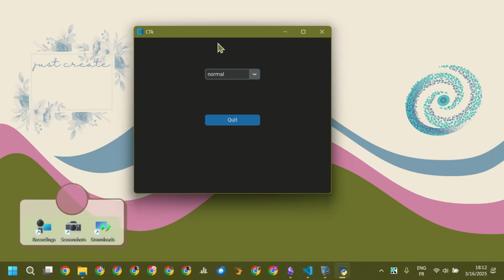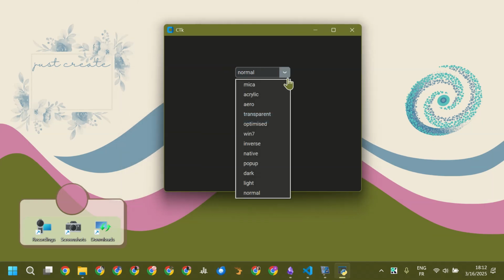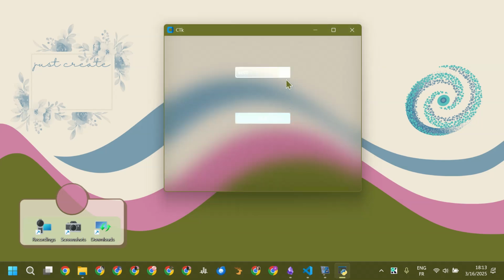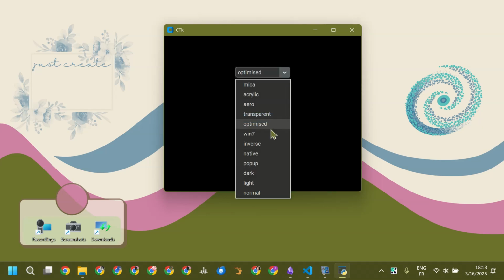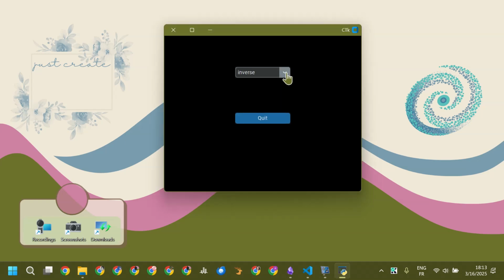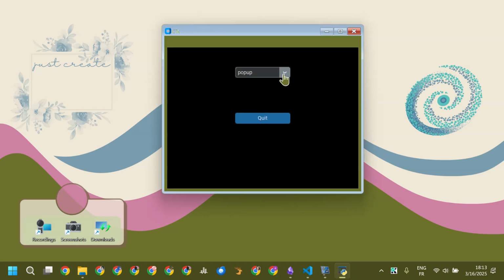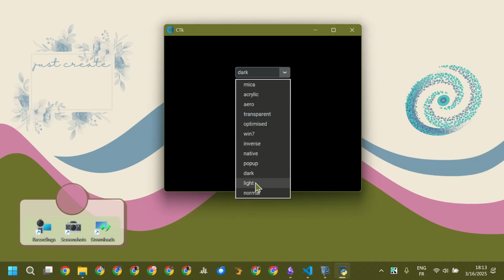So this is the normal style. This is the first selected value, set when we created this app. Here is Mica style. This one is acrylic. This is the one of the thumbnail. This one is Aero. You can see that the widgets do not look great. This is the optimized Win7 inverse. You can see in the inverse style the buttons close, restore and reduce are on the left side of the window. Native, pop-up, dark, light.